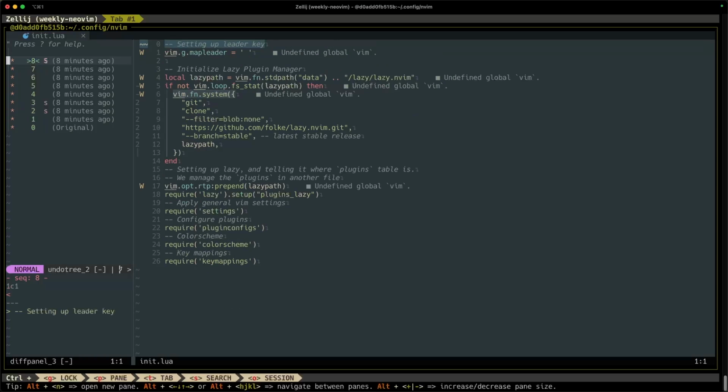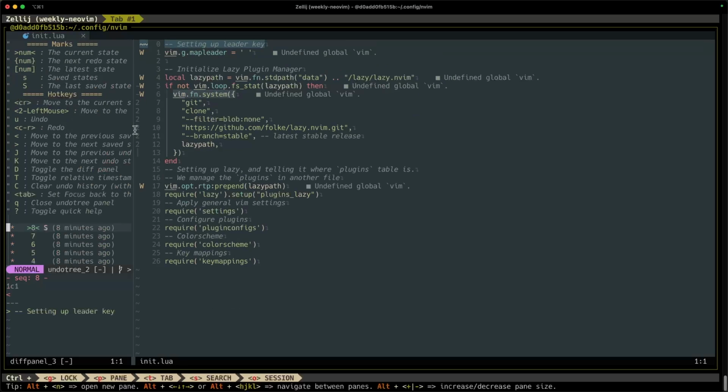To open up the help menu, you press question mark. So with question mark, you can see all of the options that you have available. So you can use these key mappings to move to the next undo. You can toggle the diff panel with capital D. You can toggle relative timestamps. You can clear undo history. You can close the undo panel with Q. And question mark is just to toggle the quick help. So that's pretty much it. Oh, you can also do Control R to redo and U to undo.